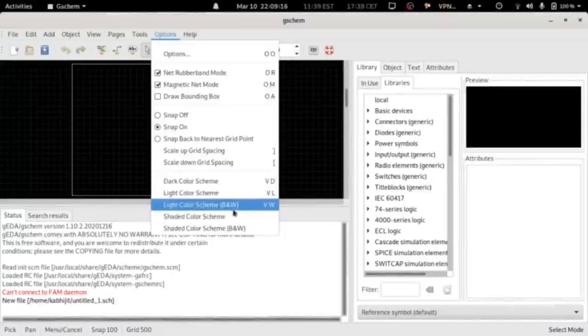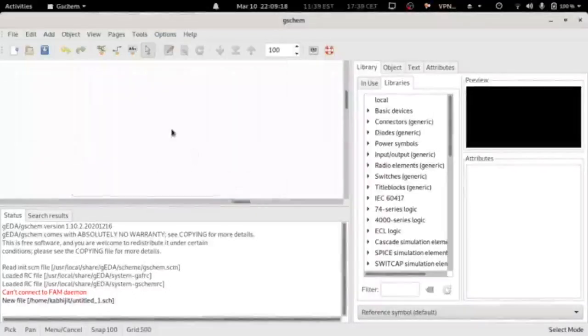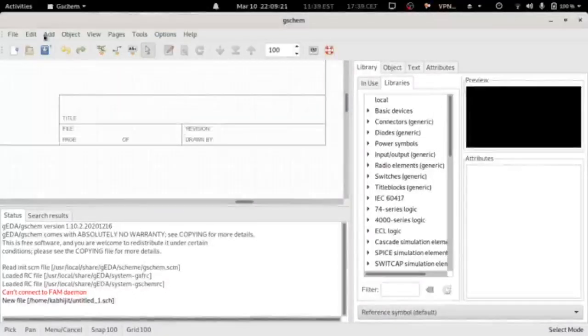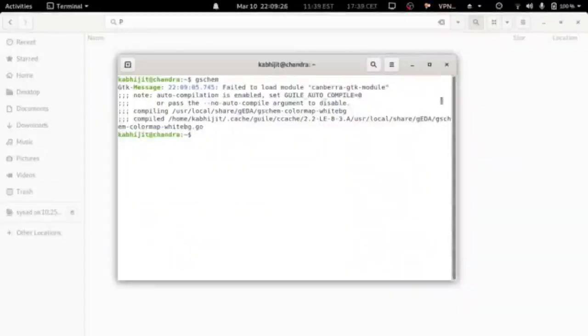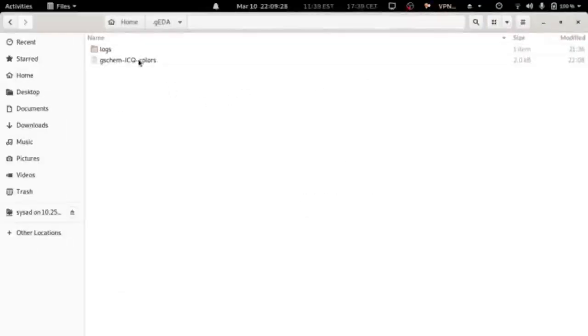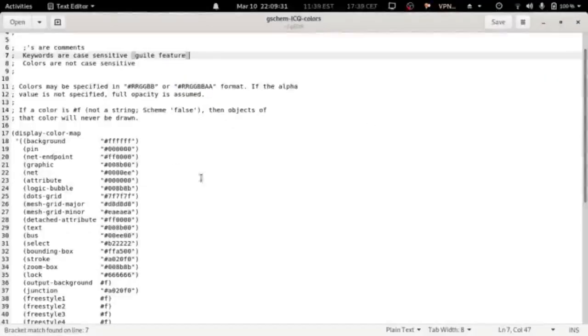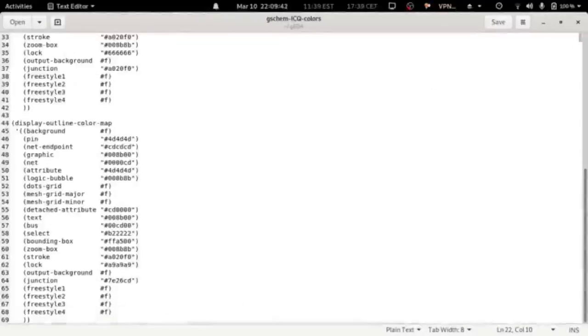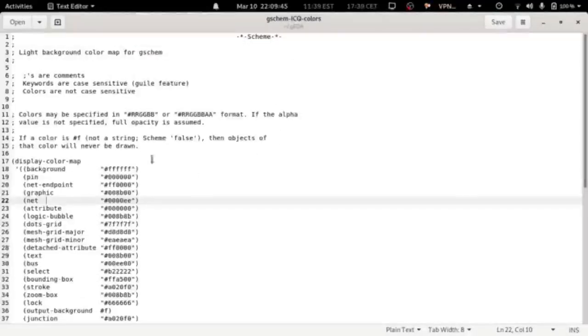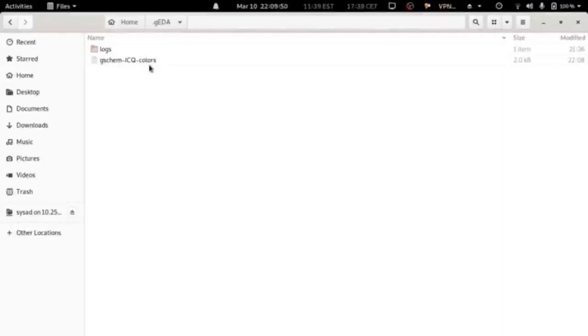I want a light color scheme, which you can select manually after you start it, but even that is not too great. So I found a new color definition file, this gschem-ICQ colors, which I want to use. Here you can see lots of things are defined: the background color, the pin color, maybe graphic items, nets, and what color they should be. This is a nice color scheme and I'd like to use it. So first of all, we need the definitions of those colors, and that's that file there.